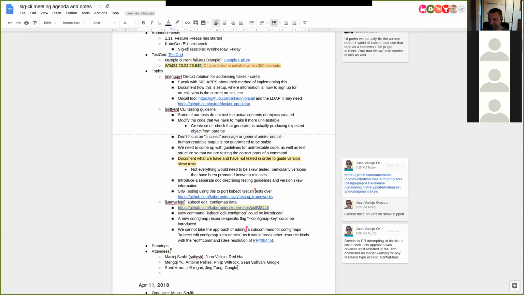Sure. So this isn't a major proposed feature, but I've come across it multiple times in the past. The PR that's linked here is a PR that Brendan opened a while back, trying to solve the issue of, given a config map with a file embedded as the value of one of the keys, how do you edit that file in a humanly possible way?